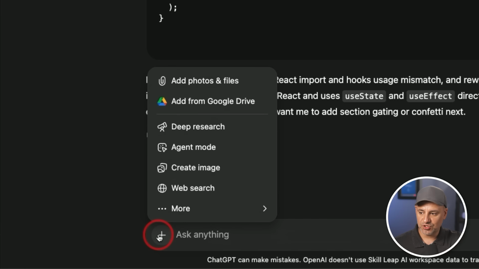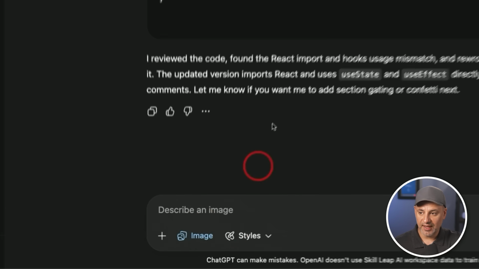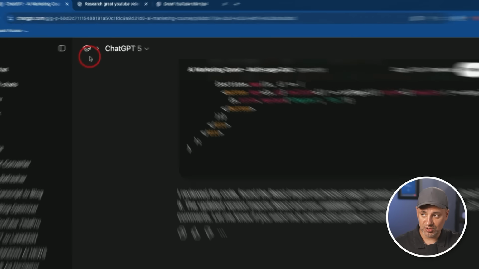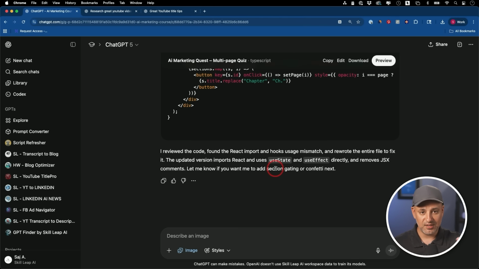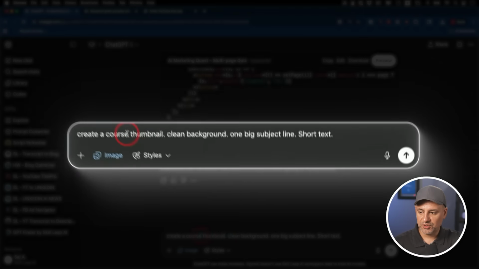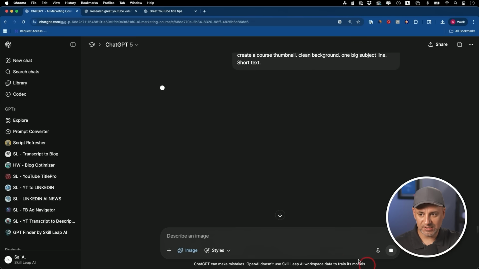Now, the next thing I wanted to show you is I wanted to create an image here. So I'll show you the image creation tool and I'm going to continue the same chat. So you can see up here, I'm still inside of that project. I don't need to start new chats and it's going to retain all this information here. I want to create a thumbnail. I want clean background, one big subject line, short text, and this will just help me ideate. Sometimes they're actually good enough to use, but most of the times they're just going to give me some options and then I could ask for follow-ups.